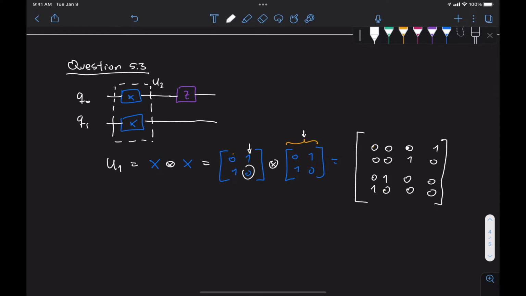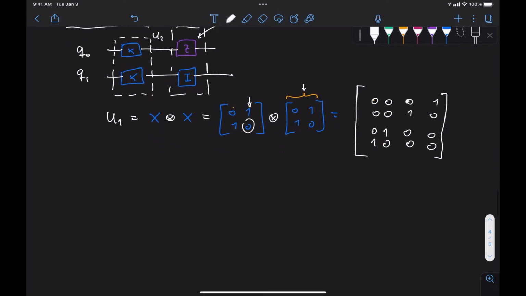And then for the second part of the circuit, what we have is on Q0, a Z gate. And for Q1, this is like applying an identity matrix, right? So we can replace this down here just by an identity gate. And we call this whole thing U2. And again, following the Qiskit convention, we have to make sure that we understand that on the top we have qubit 0 and on the bottom qubit 1.